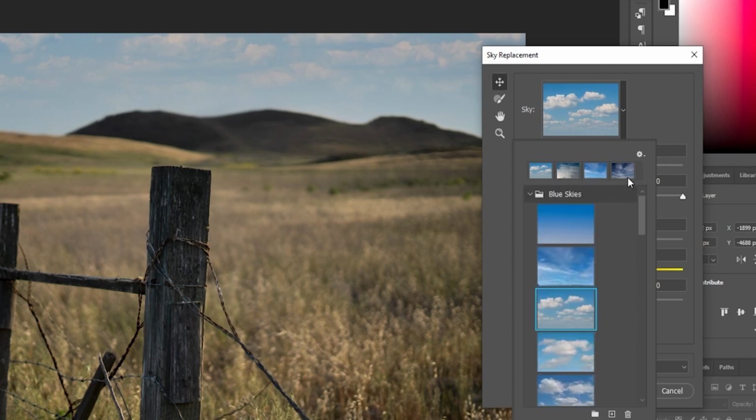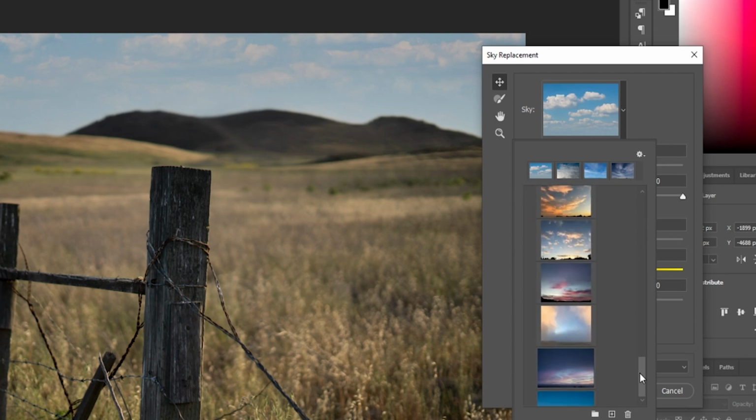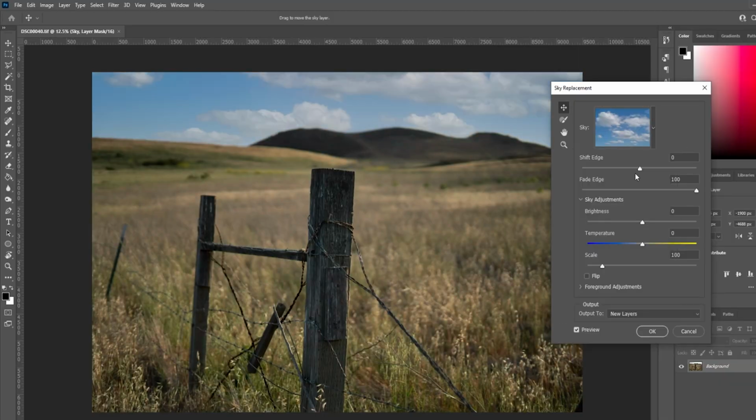You know, they have blue skies here with clouds. You can scroll down and you see they have sunset photos and whatnot. So you see there's a wide variety and a wide range that you can choose from. After you choose the sky that fits best with your photo, you need to go into the settings and just adjust it a little bit.